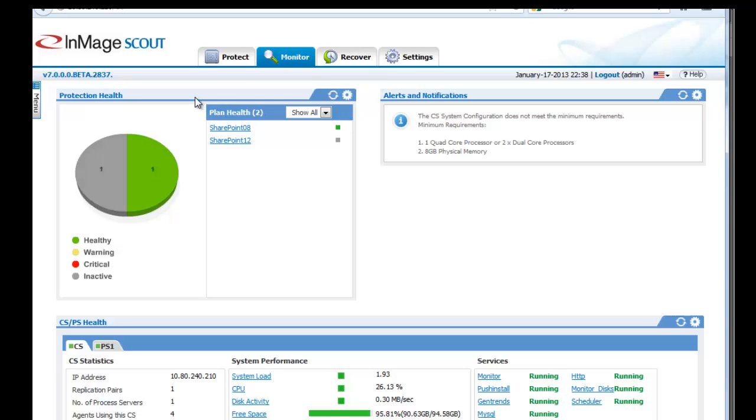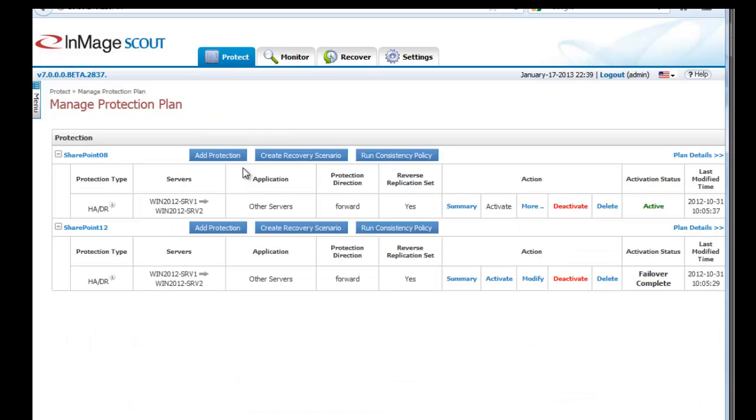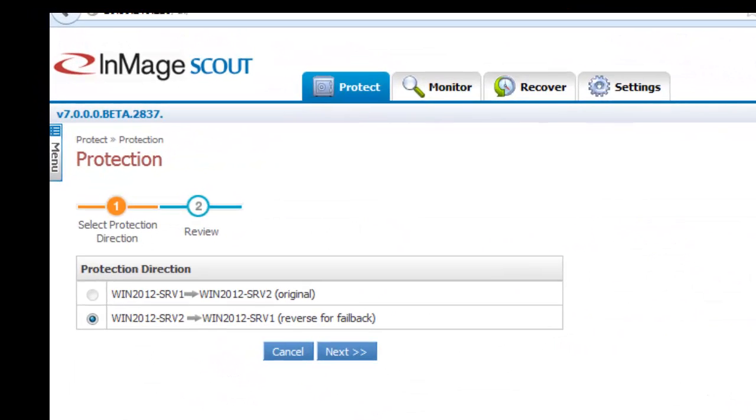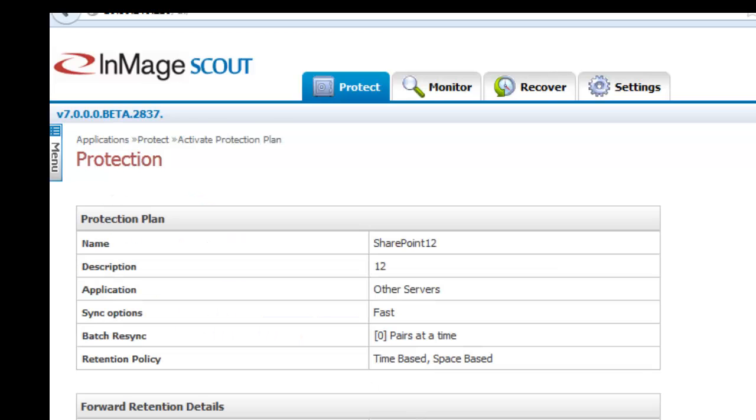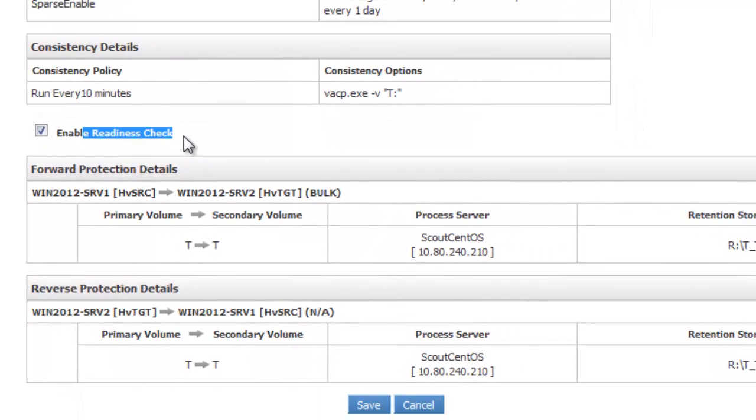In order to do this, we enter the InMage interface, simply select the server that needs that protection started. We'll manage the protection plan of that server, and we will simply activate the replication process. It recognizes that we need to do reverse replication to fail back into our production environment. We accept that change. It then provides details of what's going to happen, including a readiness check to ensure that we are ready to fail back into the production environment.